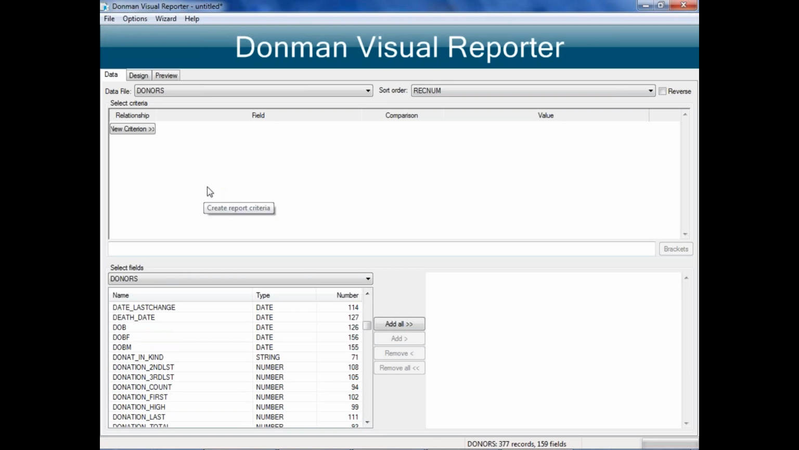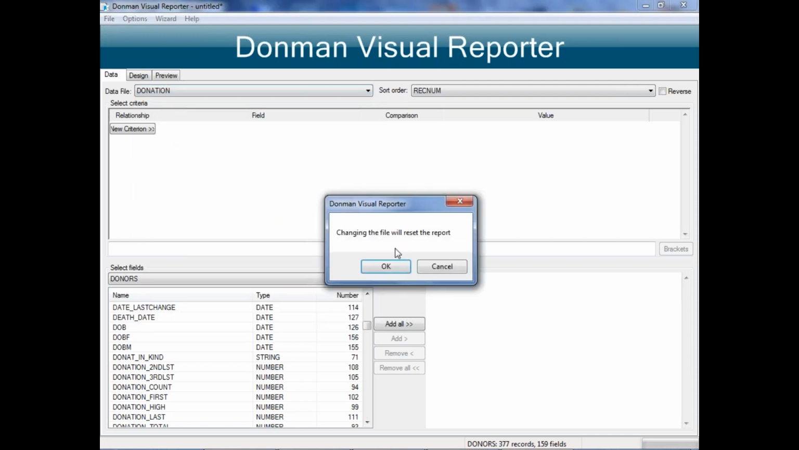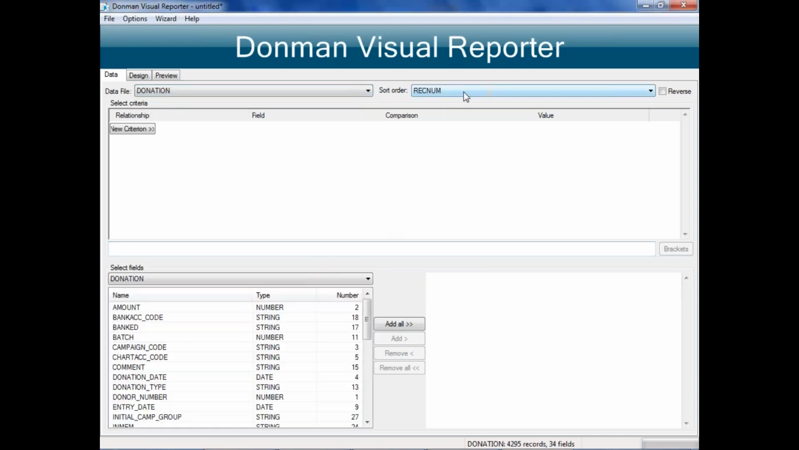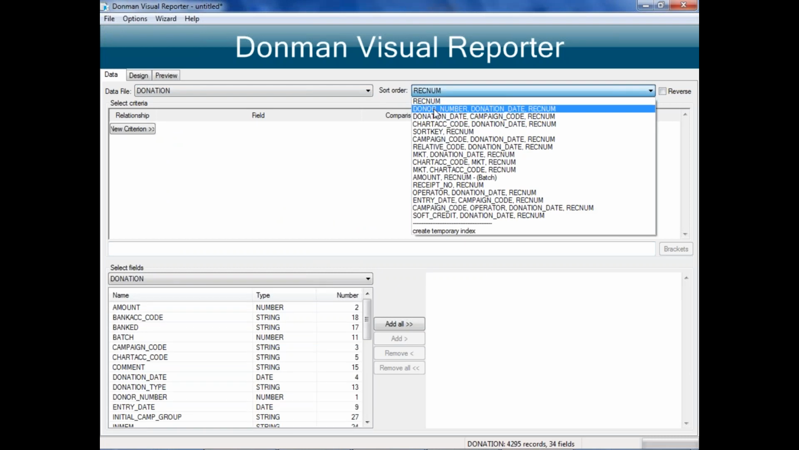So in order to do a report where I might be looking at individual donation amounts and want to know how much each person gave in a particular date range or whatever it may be, what I have to do is go via the donation file. Again, I can then choose how I want to sort them. And because the donation records have different sort orders built into the file by default, the order that you get here will be different.